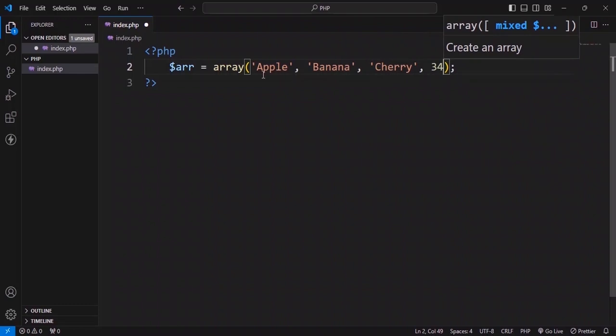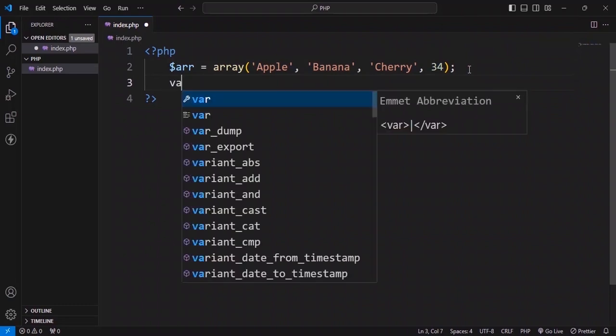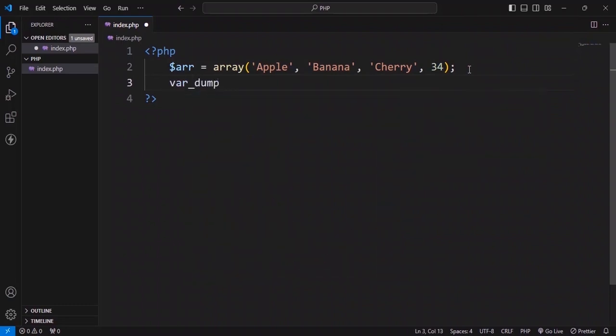It means you can pass any type of data, and then you can print this with var_dump and pass here $arr. Save the changes and refresh the page. Look at this. We have an array which has apple, banana, cherry, and 34.